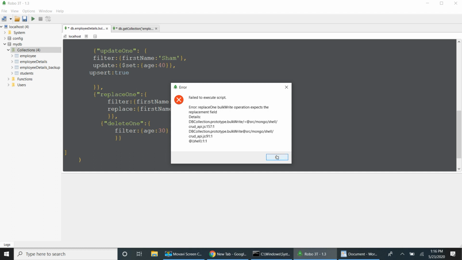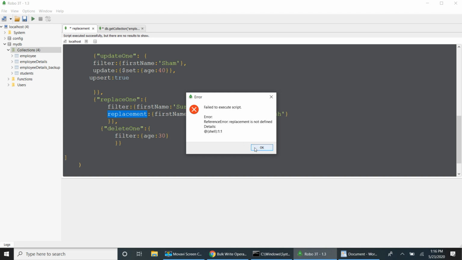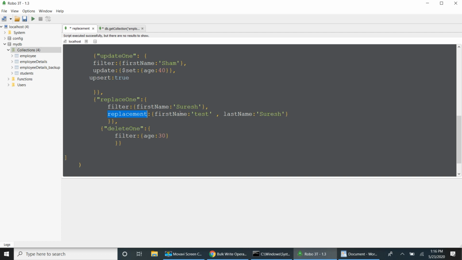Replacement field not exist, we are getting. So it's saying it's not replacement field. Run the query again. Not defined, replacement. Replacement.